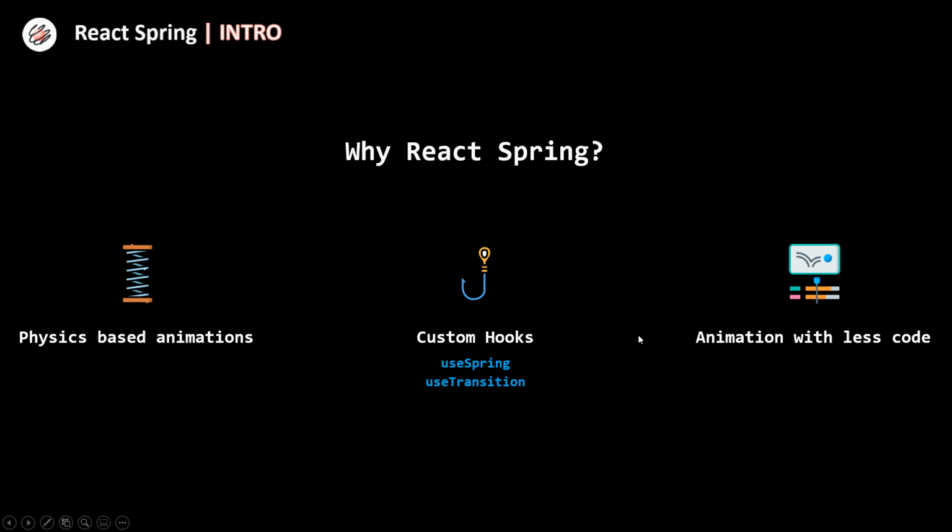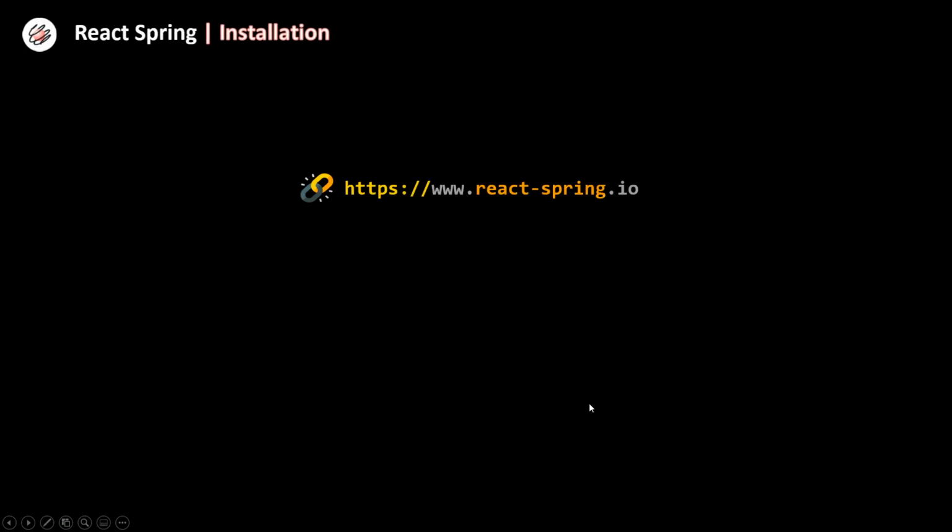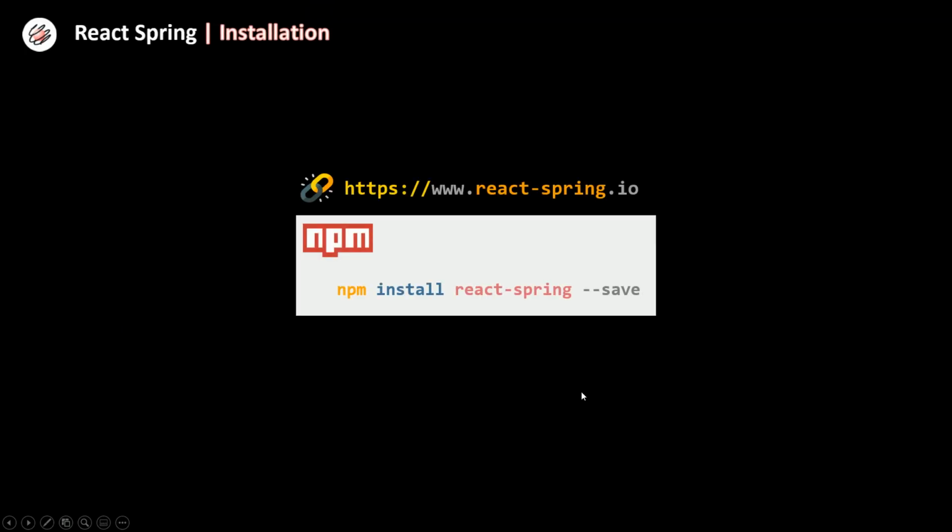Also, the animation with React Spring is done using less code, which is a really important thing to have. Alright, for the installation, we're going to run npm install react-spring to install React Spring, and this is the version we're going to work with in this project. So if you're coming from the future, make sure you install this same version. Now let's talk about the custom hook, the first one, which is useSpring.